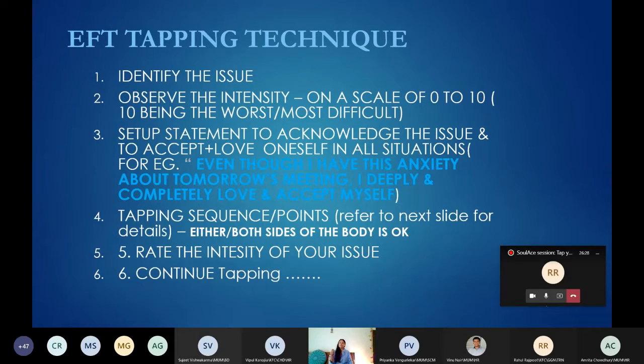Now the third point, which is a very, very important point in this entire sequence, is that we are setting up a statement. Now, what is that statement? If I am tapping for my shoulder ache, please read this, I will be saying, even though I have this shoulder ache in my body, I deeply and completely love and accept myself.